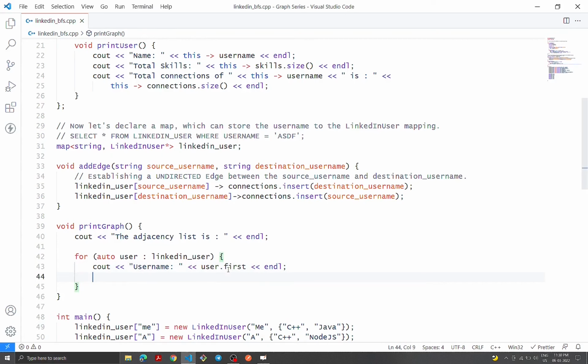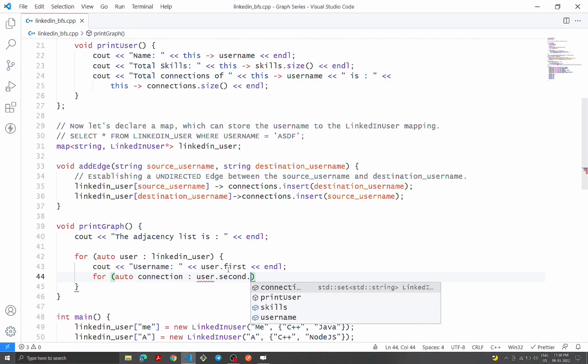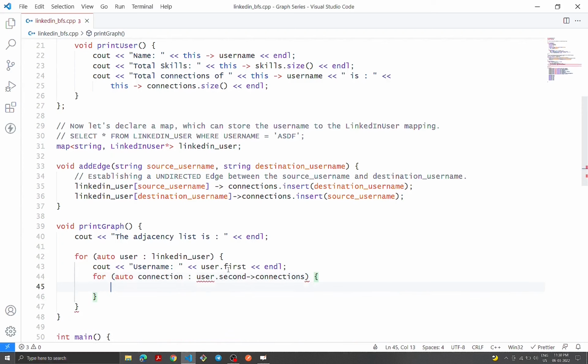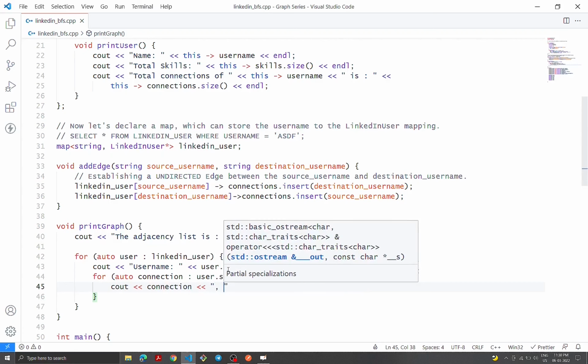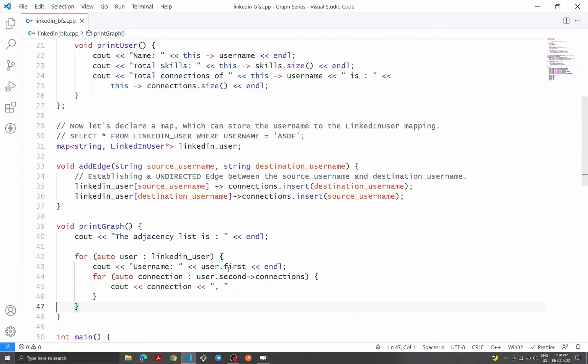Now for this username, I want to see which are the connections of this particular username. So I'll just simply iterate on the connection set. I'll just say for auto connection in user.second.connections. I would just print the connection name. Okay, cout connection, and leave a space or maybe a comma between them. And after this entire for loop is processed, I'll just simply write cout endl. Okay, so here we missed a semicolon.